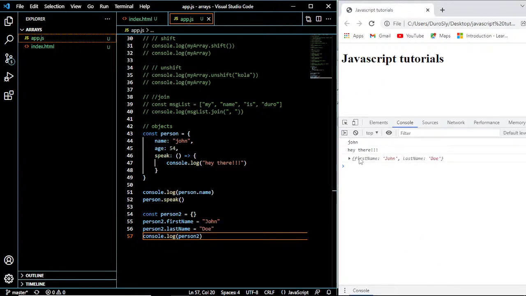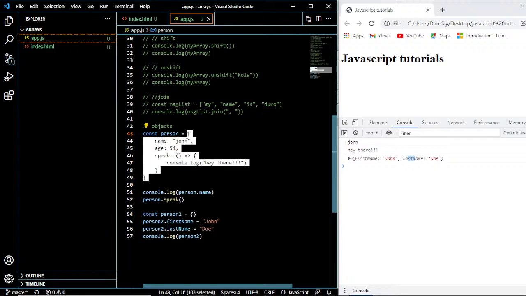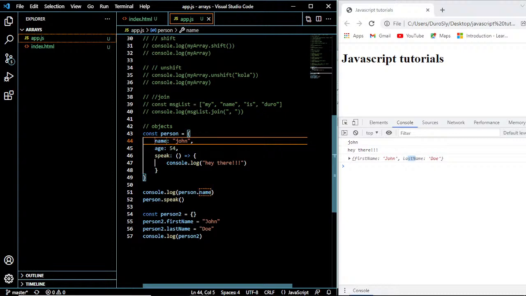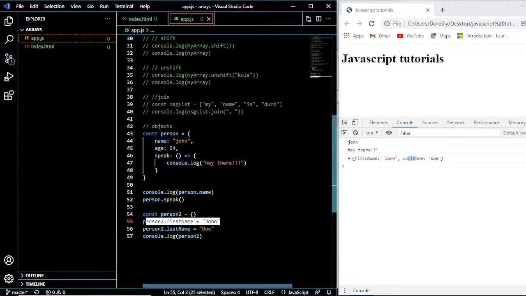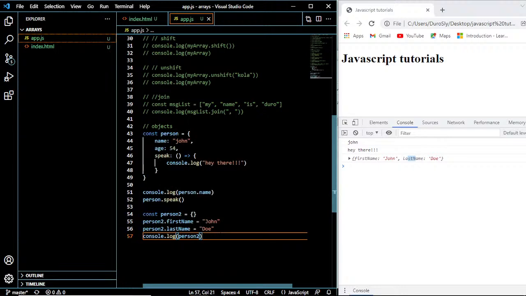And then if I log person2 to the console, save, go back to the browser, refresh, you see we get this object with two properties within it, first name and last name. First name with the value John, and last name with the value Doe. So this is another way to do the object literal. In the first approach, we just put everything in there straight up. In this approach, we define an empty object and then start attaching properties to it using the dot notation. Both approaches are object literal.